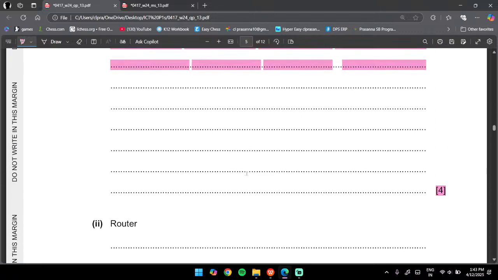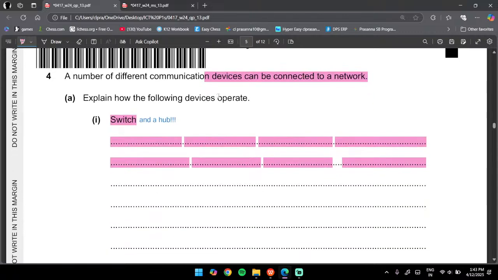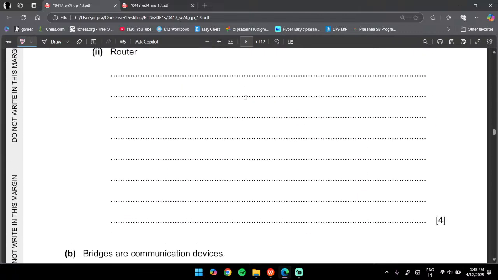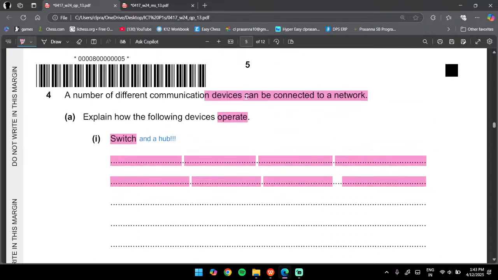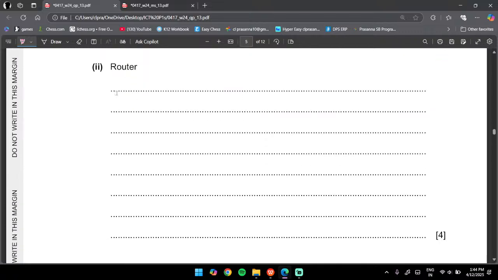So router, okay, how it operates. Now I know that a router has like three main jobs. The first one is used to connect devices on a LAN or a network to the internet. Then it's supposed to use routing tables to send data packets to their destination. And then it's used to store computer addresses. So these are some of the functions of a router. Now I'm going to take one or two of them and then explain how it works.